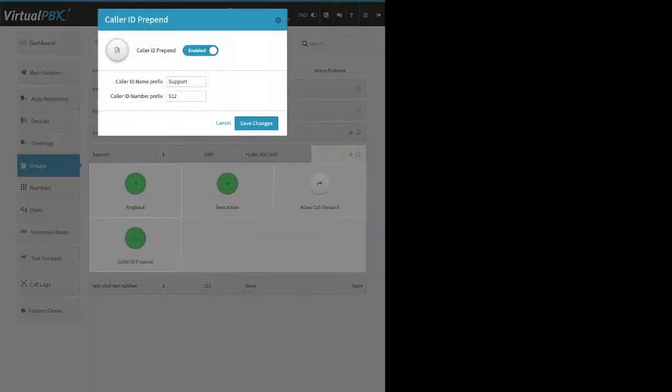Caller ID prepend, this is for your VoIP phone users. You can enter either text or numbers to add in front of the caller ID that shows up on your staff members' VoIP phones. I recommend using one or the other. I personally prefer text just because it's easier for me to process, because sometimes the numbers bleed into the caller ID of the inbound caller, and then that can cause problems when I'm trying to call them back.